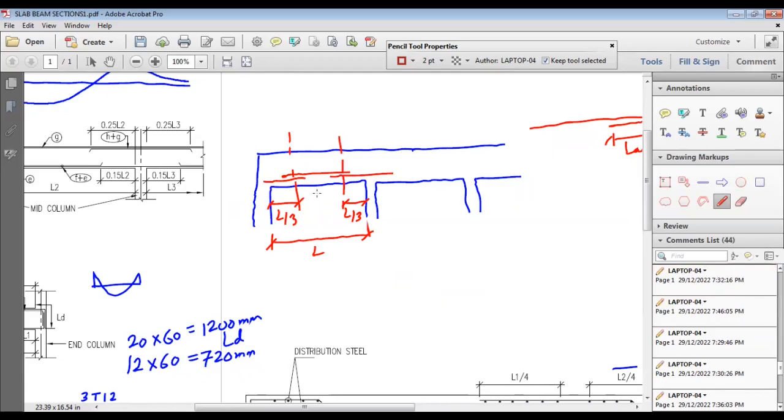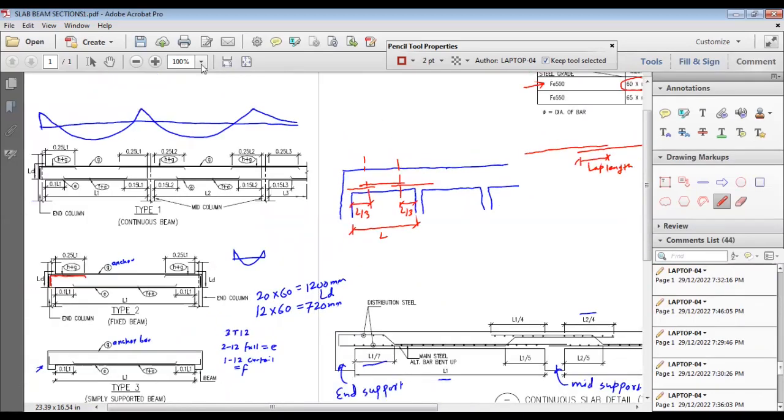Why do we provide this at L/3? Because generally the point of contraflexure, this point, means where the bending moment is 0. So it is roughly L/3, we can say. You can see here 0.25 L1, which is near to 0.3 L1, which is L/3. That's why the lap has to be near the L/3 location.